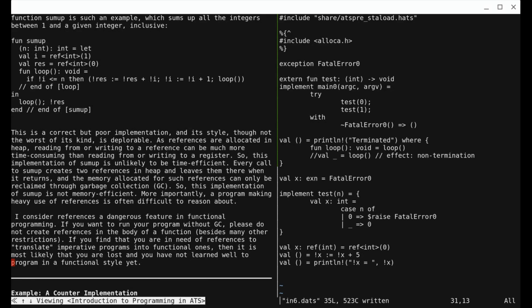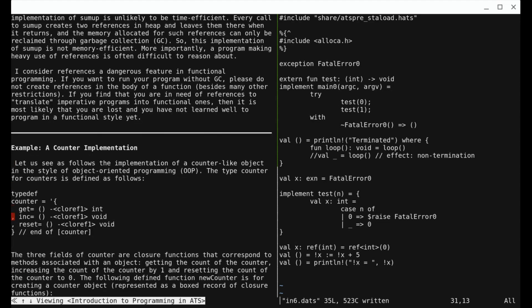If you find that you are in need of references to translate, in scare quotes, imperative programs into functional ones, it is most likely that you are lost and you have not learned the way. So you're doing it wrong.